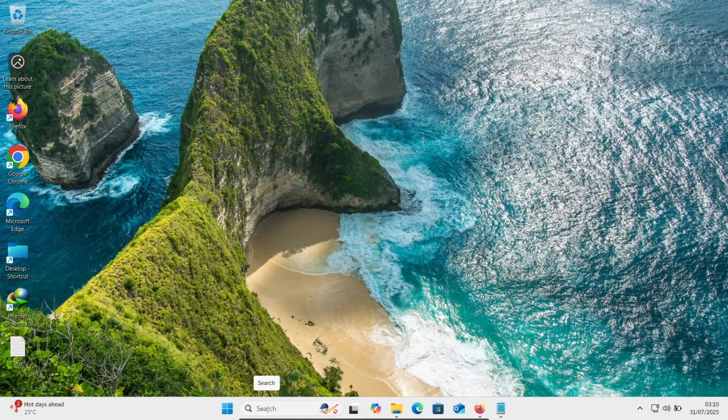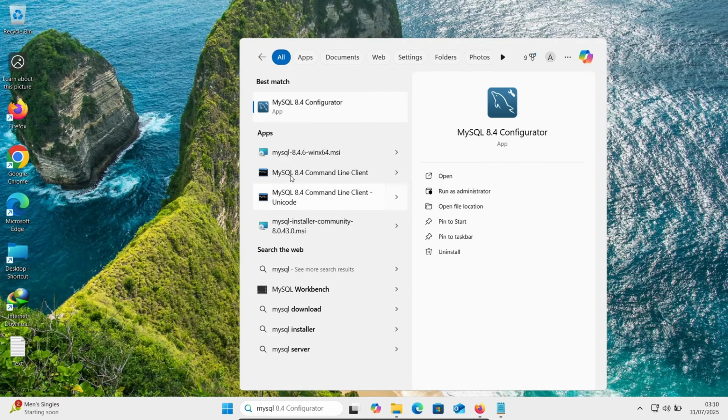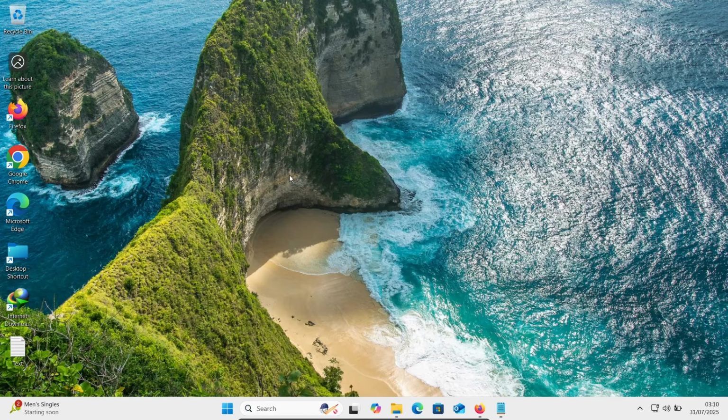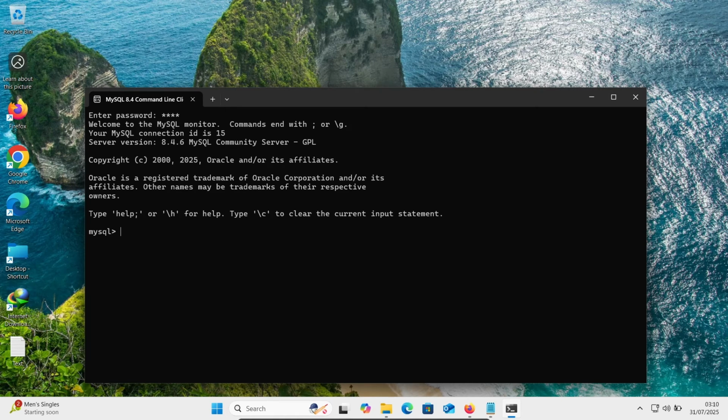There you need to write MySQL, then you can go to this command line. Thereafter you need to give the root user password. This is connected with MySQL 8.4, and let's see the databases right there.